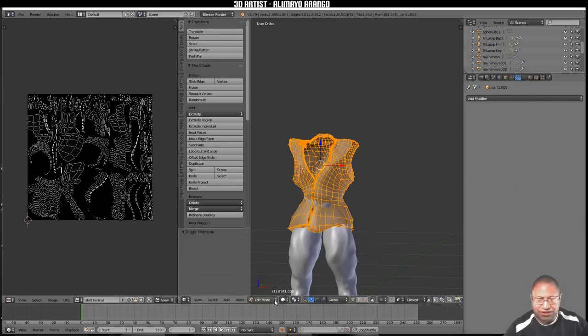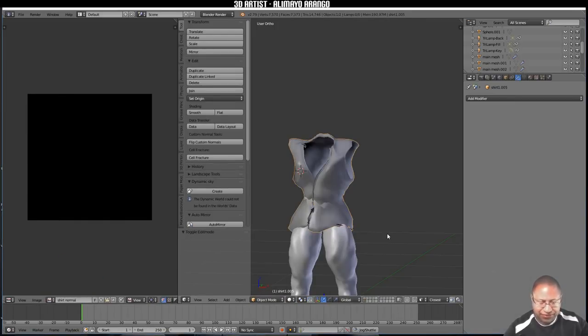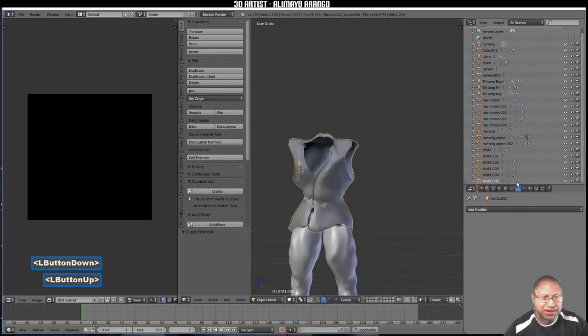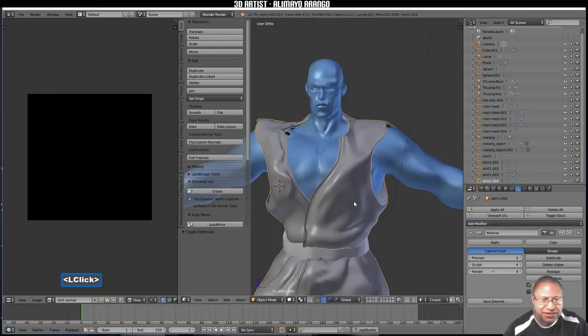Okay, so with that done, I'm going to press A to deselect. I'm going to click here, go to object mode, right? I'm going to hold shift, then I'm going to click. Before I do that, let me hover down, make sure I know which object we're on. So this is shirt 1.005. I'm going to double click here, name this low poly shirt. I'm going to hold shift. I'm going to click here. I'm going to hide our low poly shirt. I'm going to click here. Okay, so this is named shirt 1.004. I'm going to double click here, name this high poly shirt.